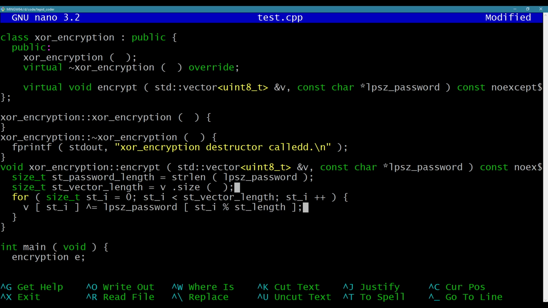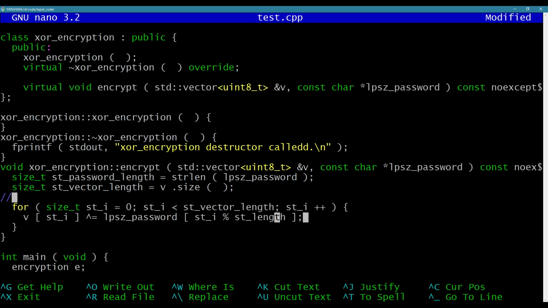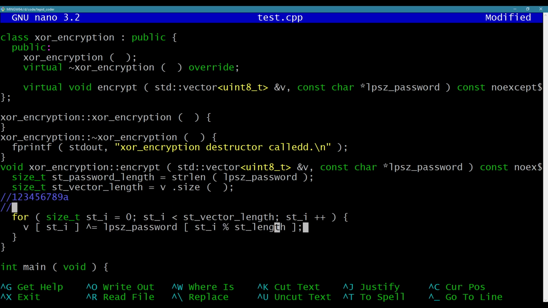So now, let's pretend that the length of the password is 10 bytes. So we have 1, 2, 3, 4, 5, 6, 7, 8, 9. That's 9 bytes. A would be 10, right? So the positions you can use are 0, 1, 2, 3, 4, 5, 6, 7, 8, 9. Right? So the length being 10 here, you can use that minus 1.